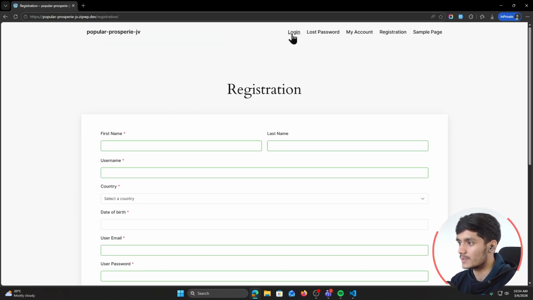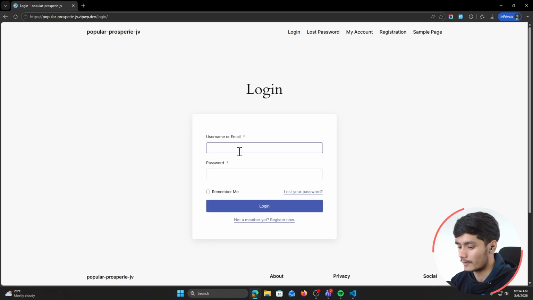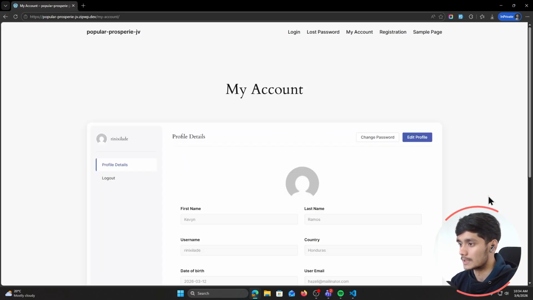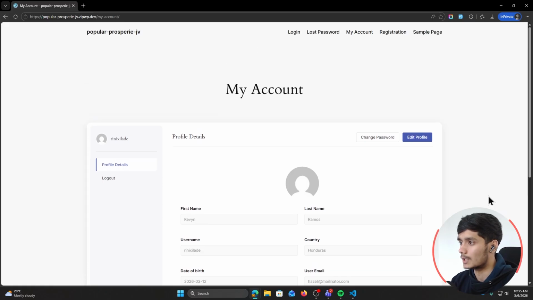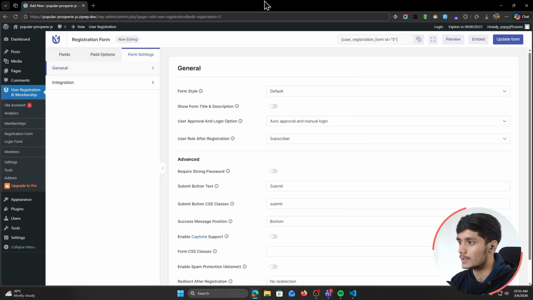Now to log in, I'll simply go here within the login page and I'll fill this out. Log in and voila, there it is. This right here is the my account page. As you can see, you can also customize this my account page. Let's get to that. First off, I'm going to show you how you can customize the login page.